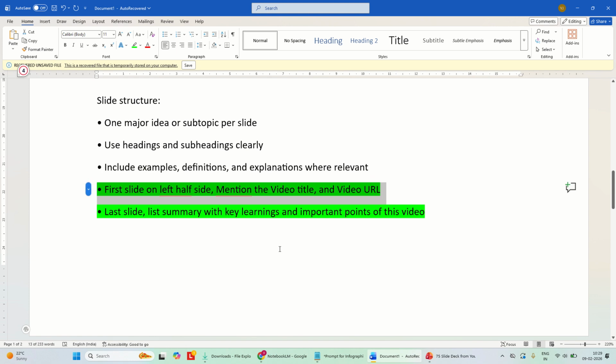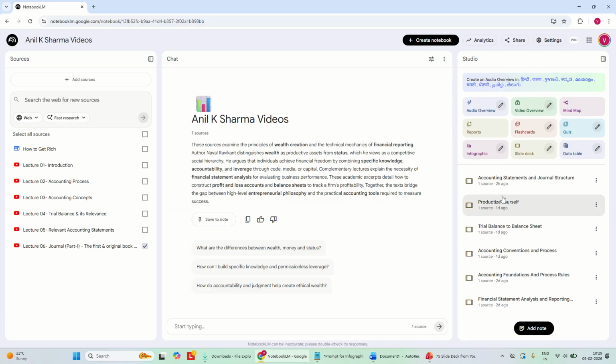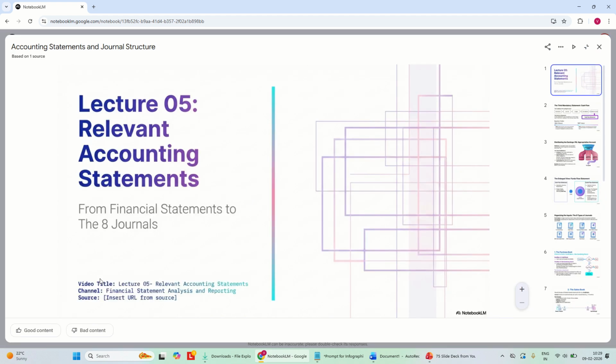Most importantly, on the first slide I want the slide title, channel name, and video URL, which did not come through in this case. The video URL did not come. Though the slide title came and the channel name came, the URL wasn't successful. Why I am putting this is that it will be helpful for me if I should refer at a later stage. If I have forgotten the source, this will help me get back to the source.